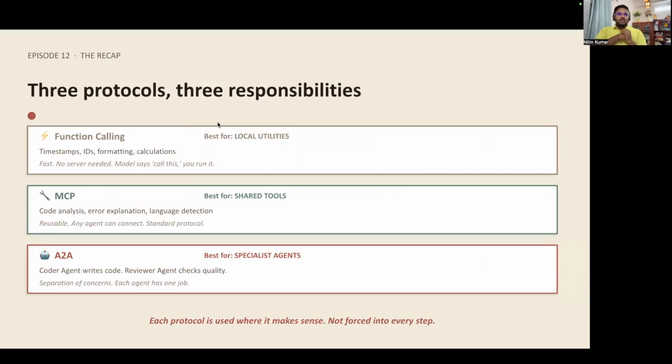Now, for understanding what we are going to use. One is function calling. We'll use this to build our local utility functions, like getting the timestamp, getting an ID, formatting, and calculation. Simple and very fast, because it will run basic Python functions. So it will run faster, no API calls needed, and it will be much better in our control. Second, I will use MCP as shared tools for analyzing code, explaining errors, or maybe language detection. Any agent can connect, and it's a standard protocol that we have already learned.